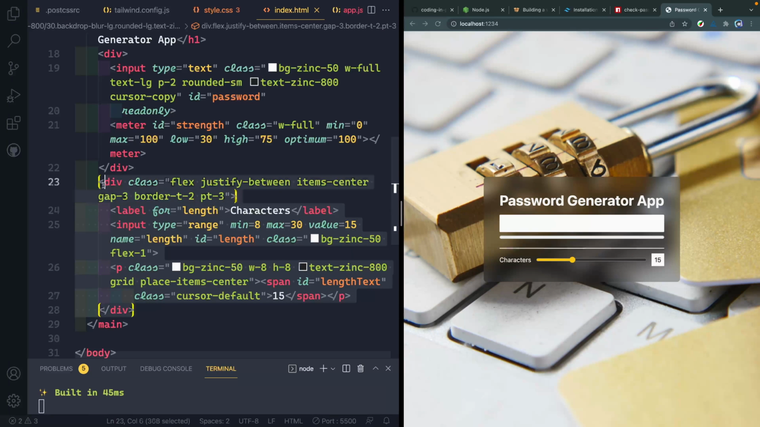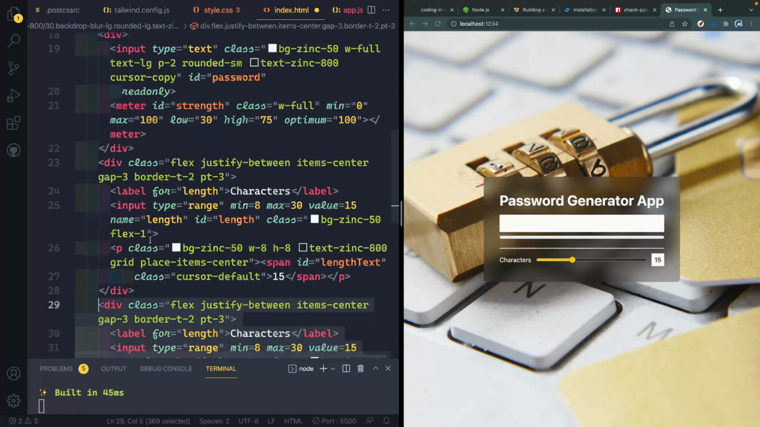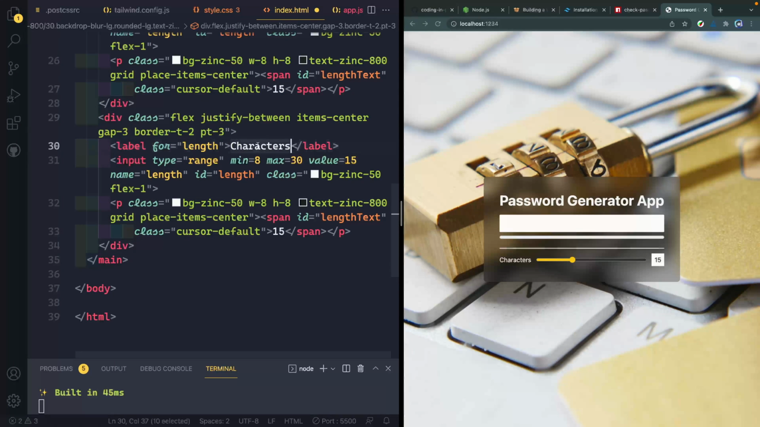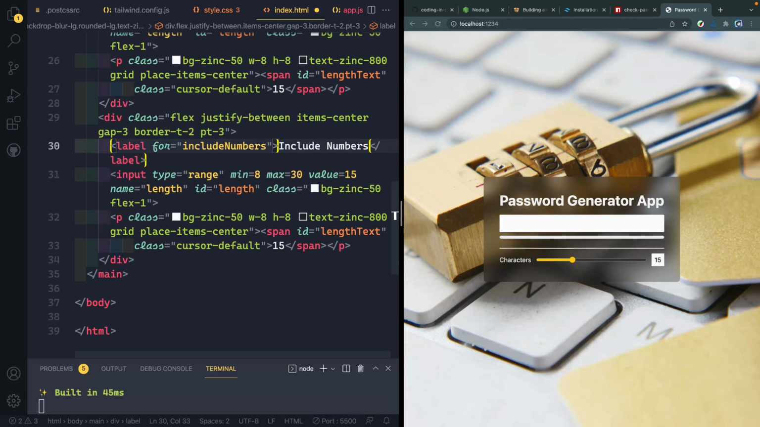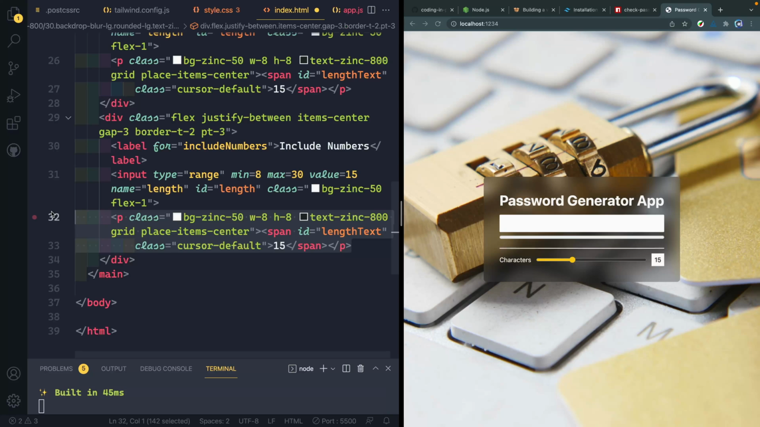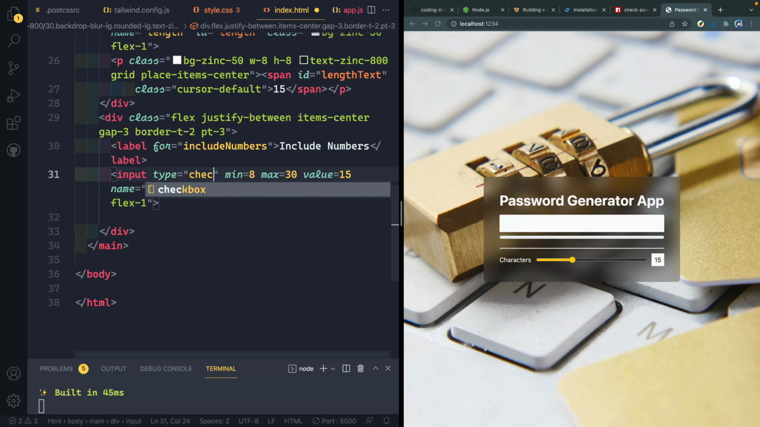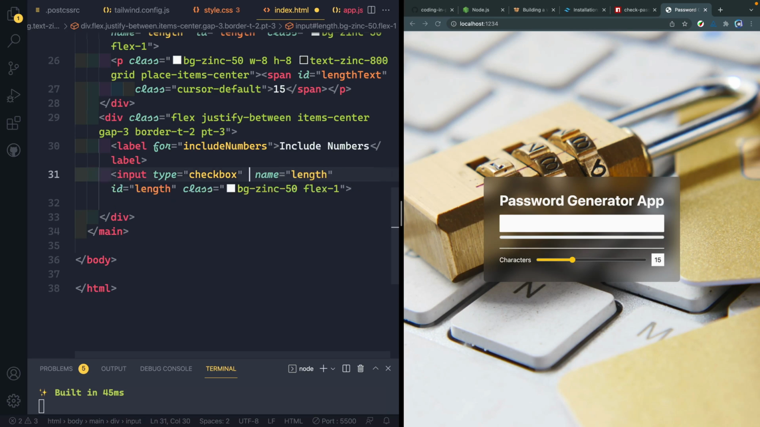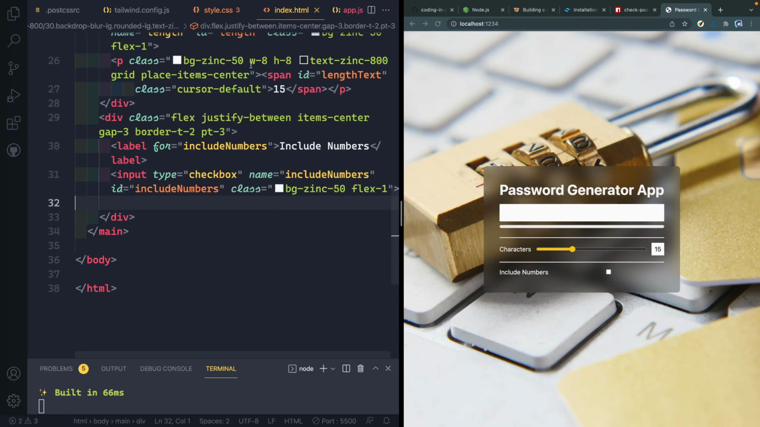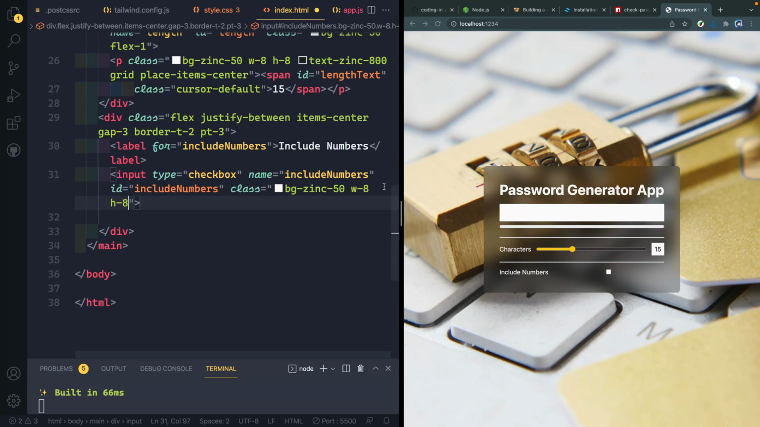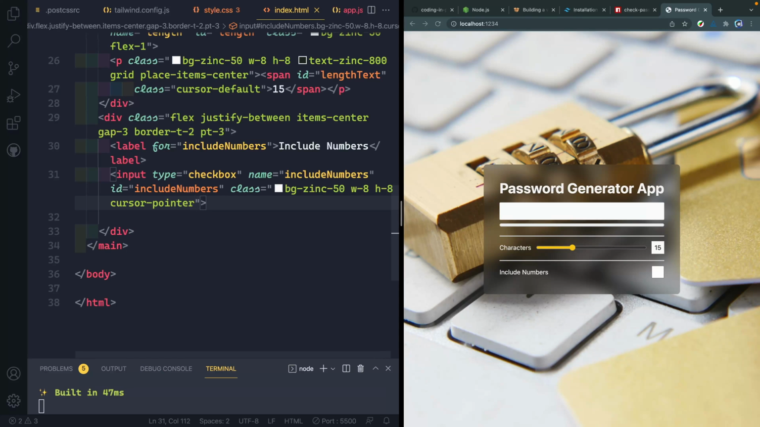And now because we did all the work on the classes there, we can actually just copy this down, and a lot of this is going to stay the exact same. So I'm going to change this to say include numbers. Then I'll change this to say include numbers. I can get rid of this paragraph tag altogether. And then we're going to change this to type of checkbox. And because this is a checkbox, I don't need all of this. I'm going to go ahead and change both the length as the name and the ID here to include numbers. And then for a class, I actually want to copy out both of these. And I'm going to change this out for the flex one. Then I'll also add a cursor of pointer. You can see here now I'm getting this little cursor of pointer, and they're spread all the way across.